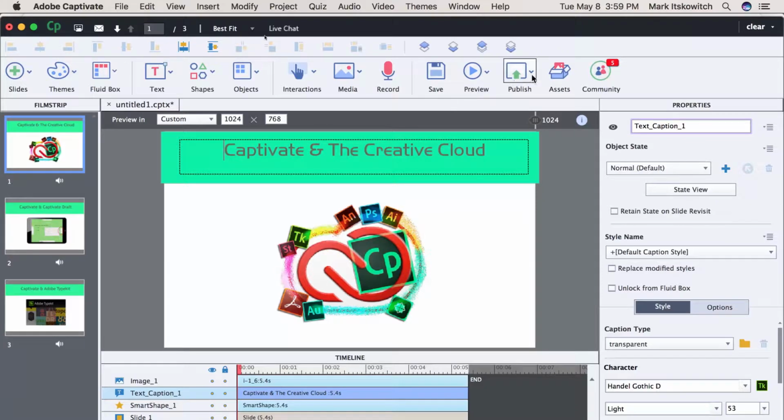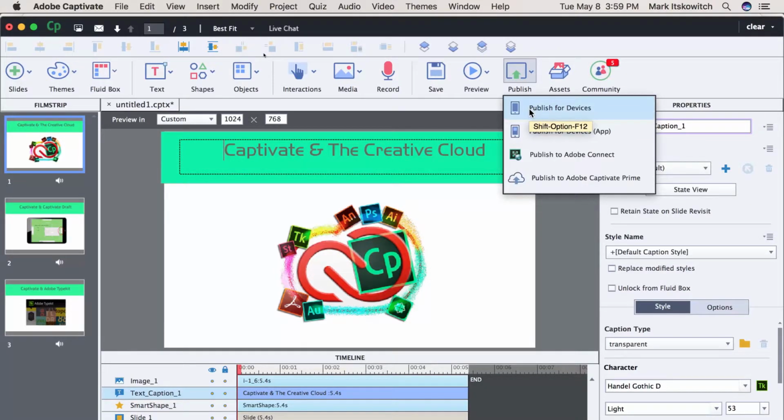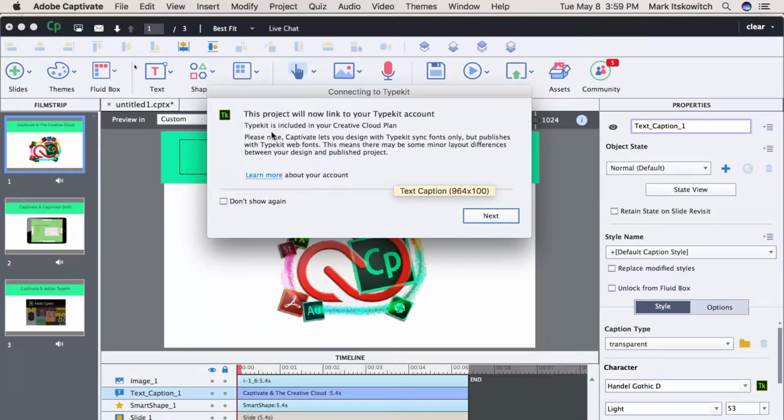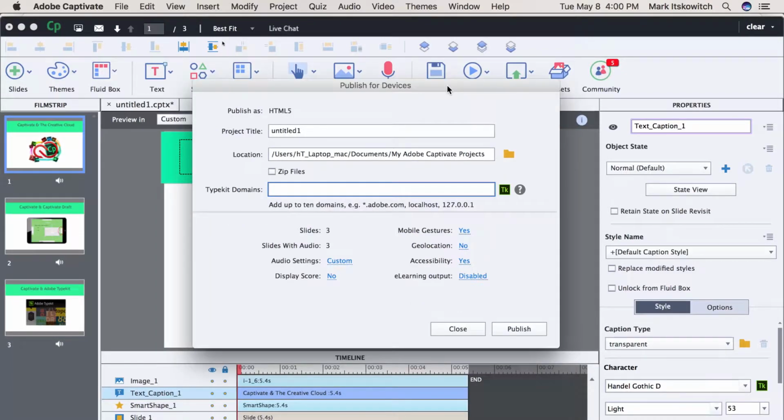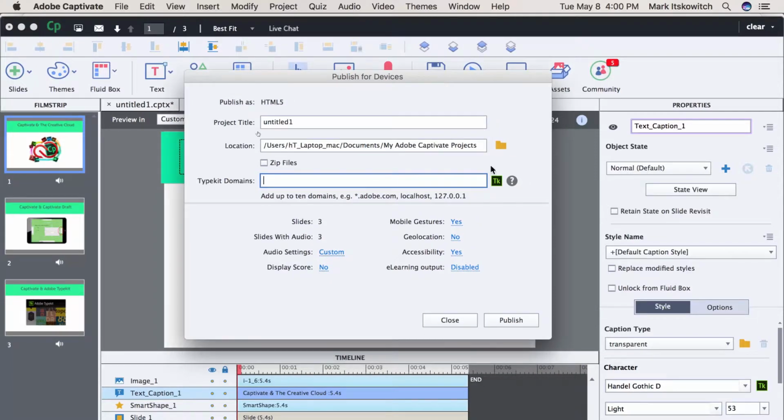What I could also do is then publish. Click on Publish for Devices, and you'll see that when I publish, it says this project will now link to your Typekit account. Typekit is included within your Creative Cloud plan. Please note, Captivate lets you design typekits, blah, blah, blah. You get it. I press Next. And then here, I just have to put the domain or the host of where I'm going to be hosting my eLearning files. And that's it. The font will be downloaded to your client's computer, and you could use any font that you'd like within the Adobe Creative Cloud's Typekit.